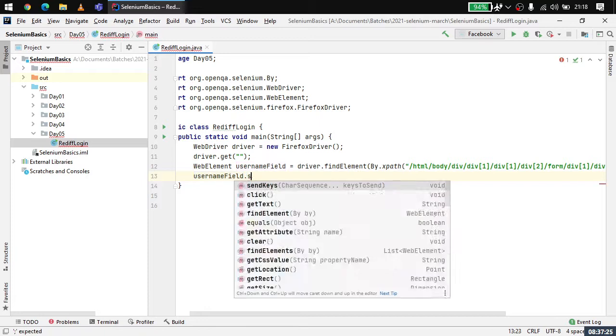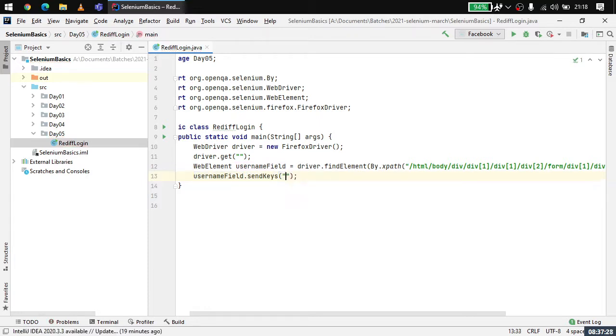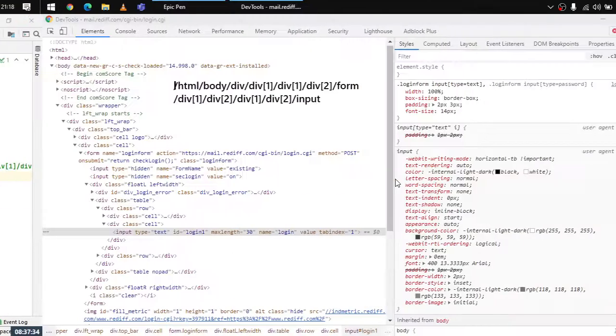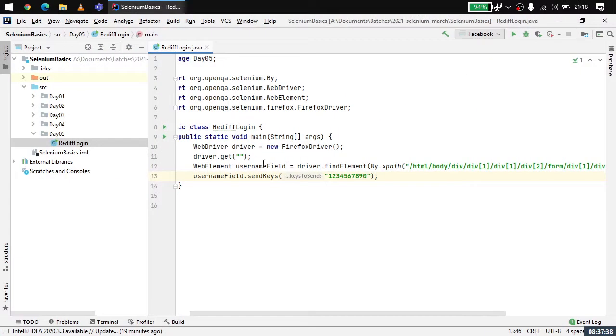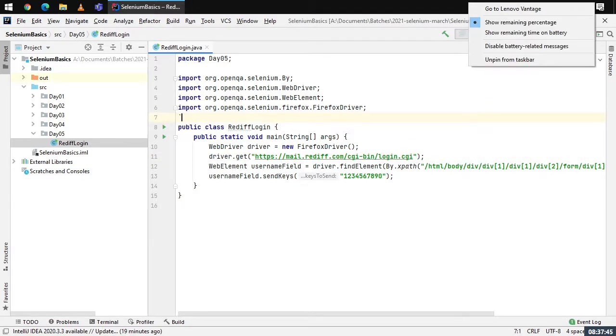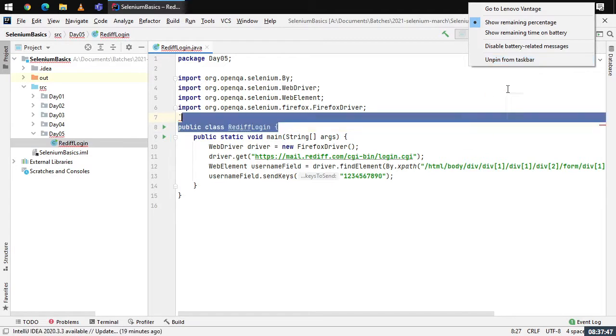So usernameField.sendKeys, and I'd like to send some data. A plain old method, right? 1 2 3 4 5 6 7 8 9 0. Now, before we move on, let's just copy this URL because without this we won't be able to proceed further, right? Control Shift F10, and I think the shortcut went wrong.